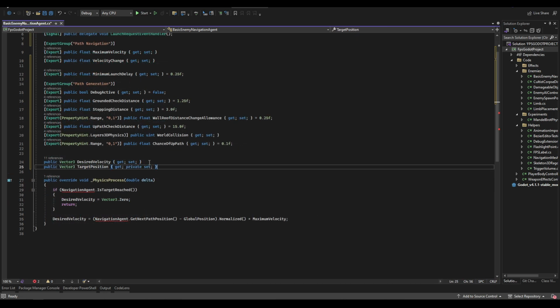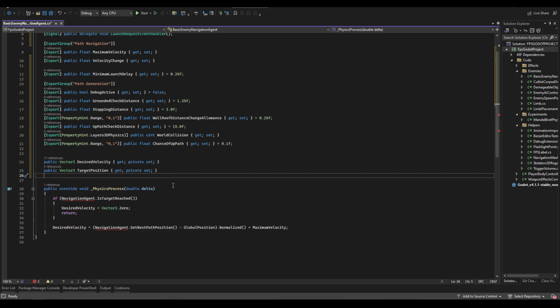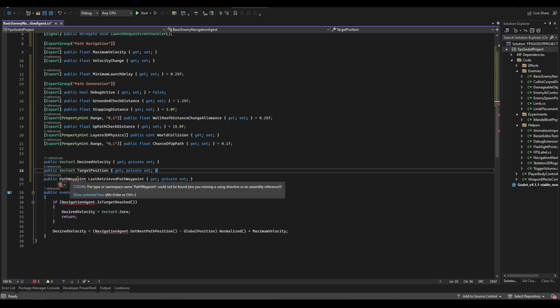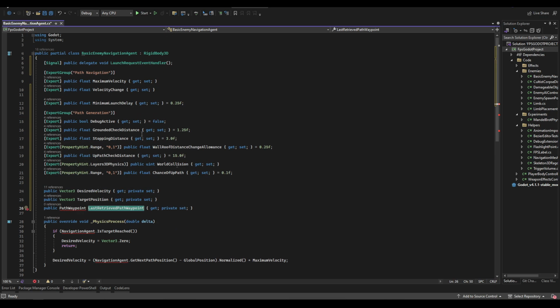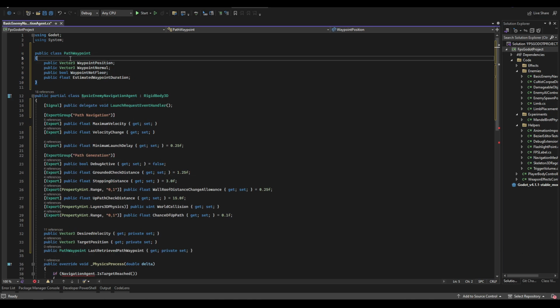Now we have our desired velocity here, and we're also going to add a target position. This is just going to be wherever the AI is currently moving towards. And just below that, we're going to have an object of type path waypoint, and that's going to be the last retrieved path waypoint. Now we do need to create a new class that's going to be used for the waypoint system. And that's just going to have a couple things that'll be needed for actually navigating the world. So we'll have a waypoint position, a waypoint normal, which is the surface that they're walking along, and then a Boolean saying whether it's not the floor. So basically, if the AI does want to run on the wall or something, this will be true. We can use that as reference in the AI controller later on.